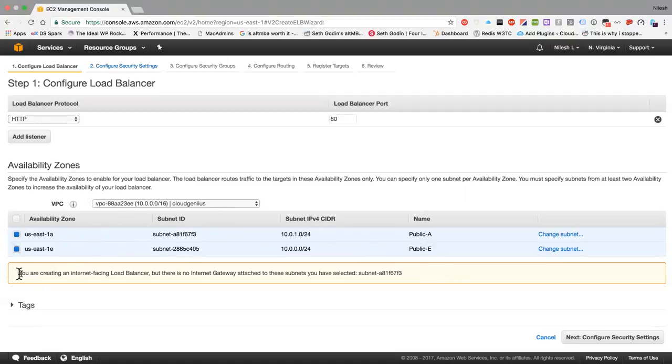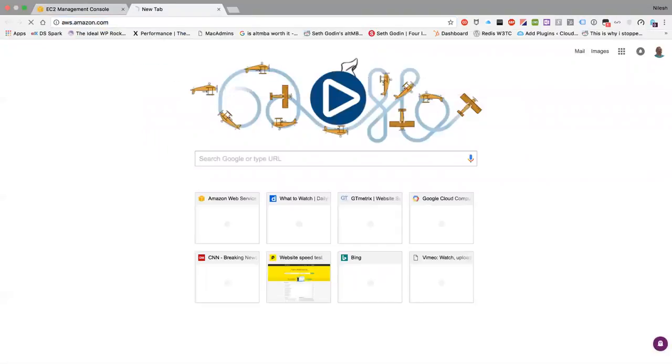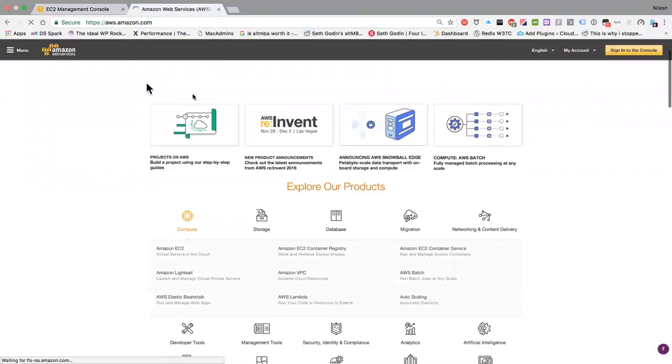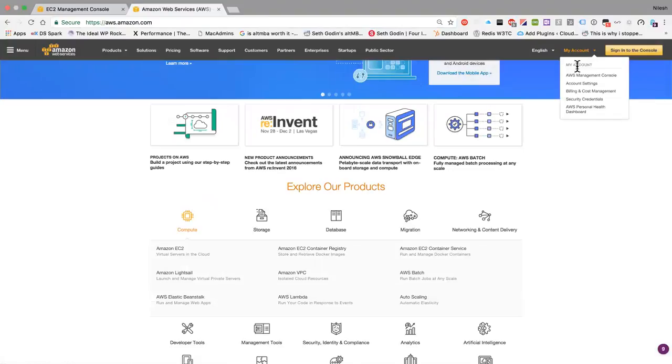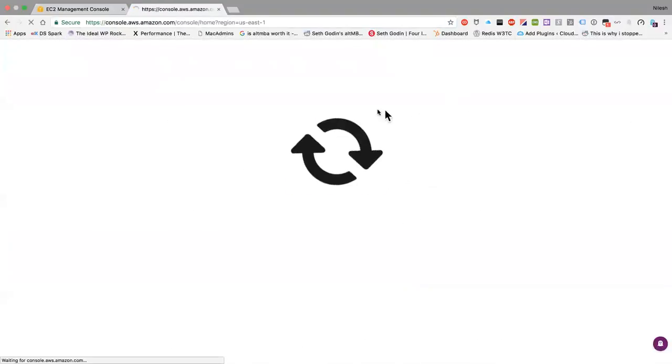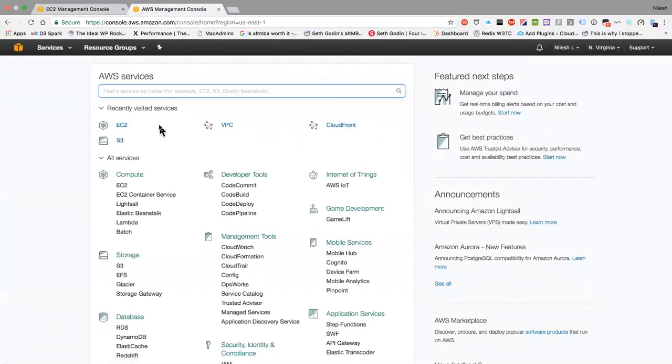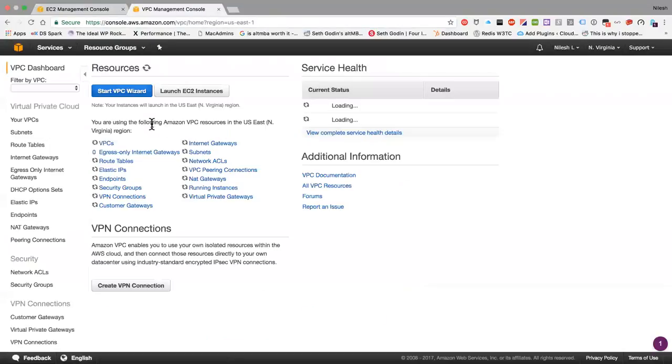Here, it says you are creating an internet-facing load balancer, but there is no gateway attached to these subnets that you have selected. That means there is something else that we need to do that we did not do. These are indicative of the fact that there is no gateway, which is an easy fix to address. We'll go back here in our account on a different tab and associate those routes that we have not done for these things. Our routes are missing. That's why it is complaining.